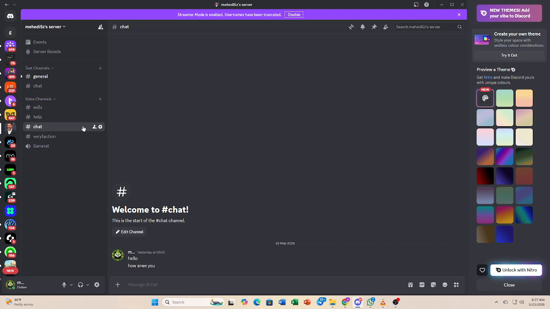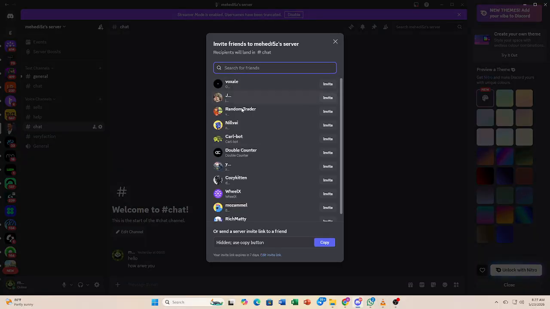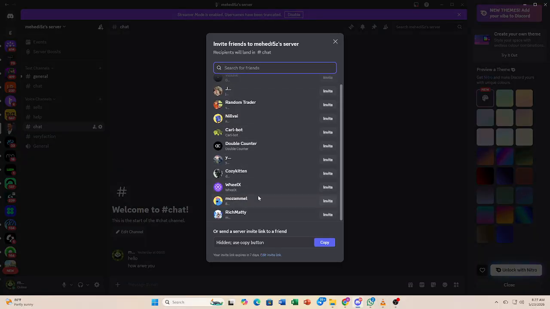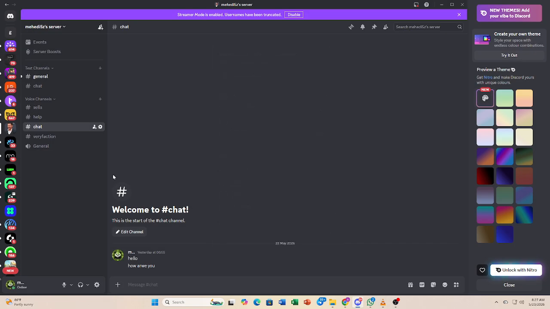So yeah, invite your bot into your Discord server. Make sure it has permissions like reading messages, sending messages, and managing roles. Now connect the AI tool to Discord using API keys, webhooks, or integration platforms. This is what allows the AI to send and receive messages.